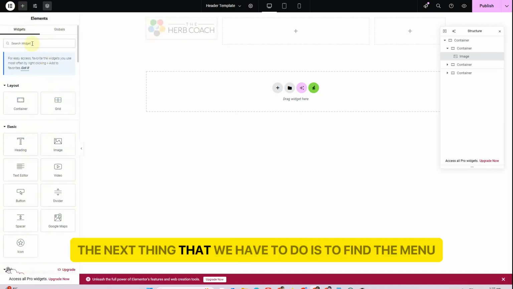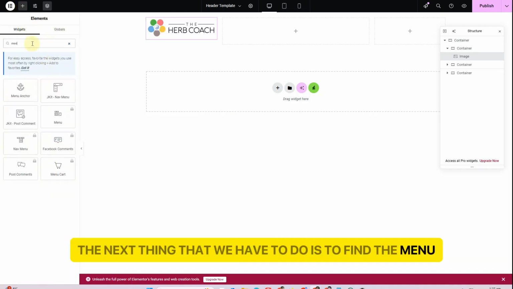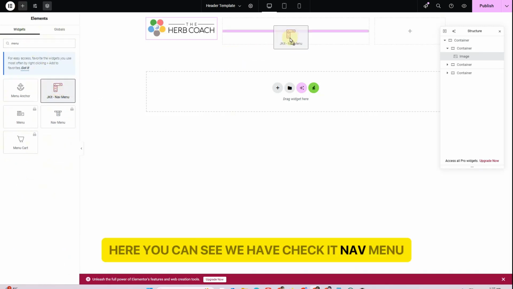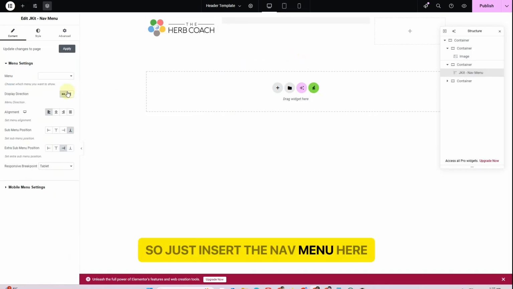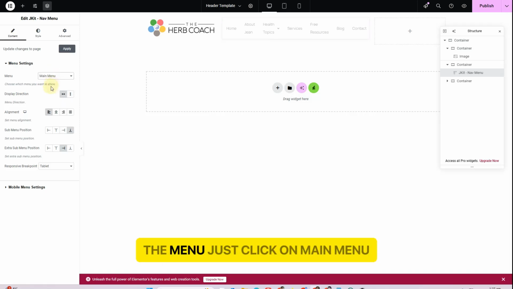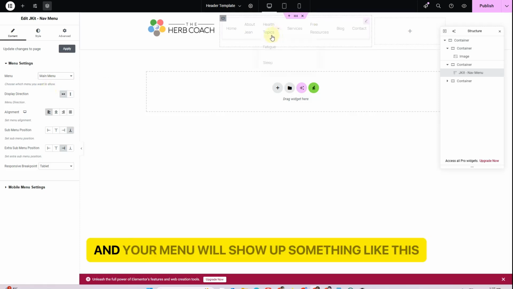Now the next thing that we have to do is to find the menu, or the nav menu. Here you can see we have jkit nav menu, so just insert the nav menu here. Remember, we have created the menu. From here the menu, just click on main menu and your menu will show up something like this.